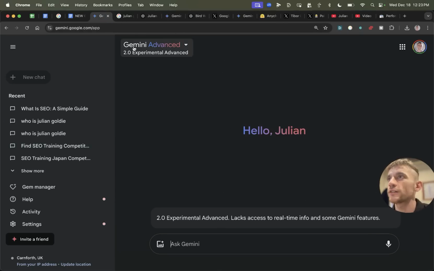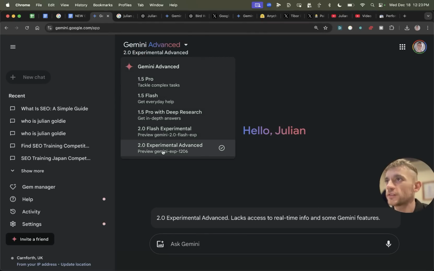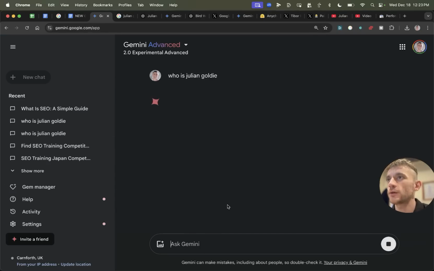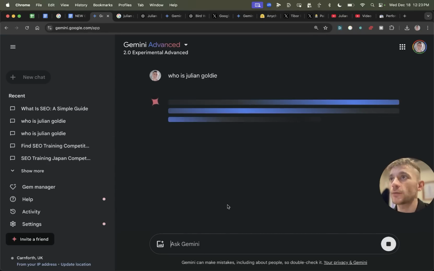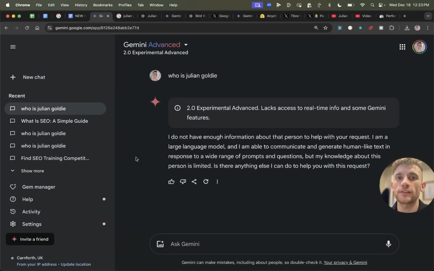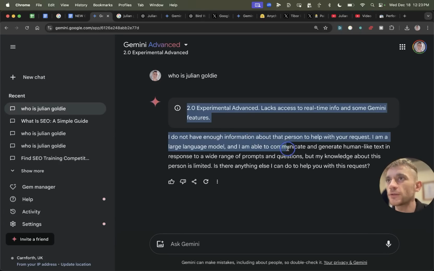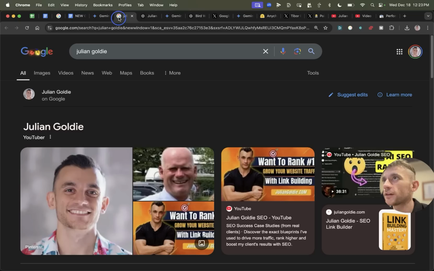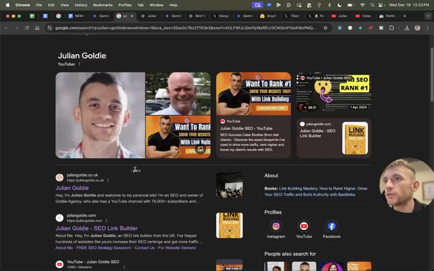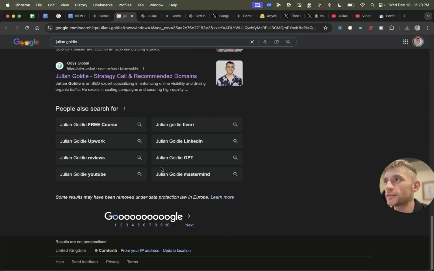Here's another one. So we're going to go from here and we're going to go to Gemini Advanced again, Experimental, the new model. And I'm going to ask it, who is Julian Goldie, and see what it comes back with. And it's having a good think about that. It's really diving deep into the depths of its AI research. And I don't have any information on this person. Whereas, for example, if we go onto Google, it's clear that Google knows who we are. And this is just using a basic search engine, right?